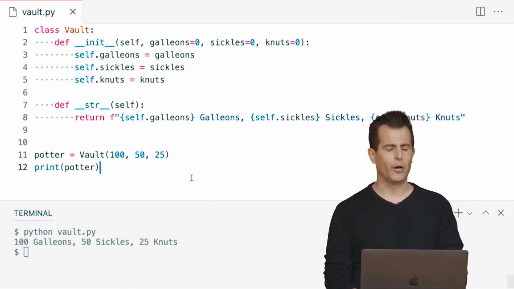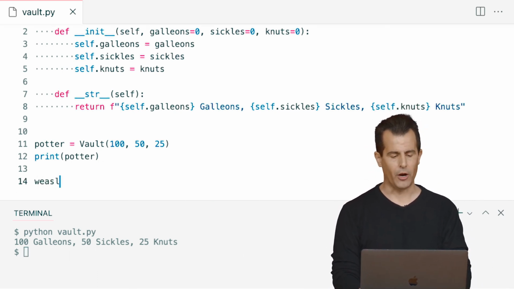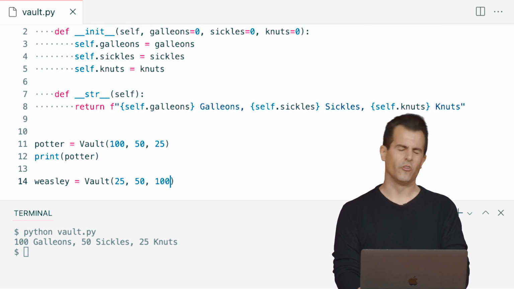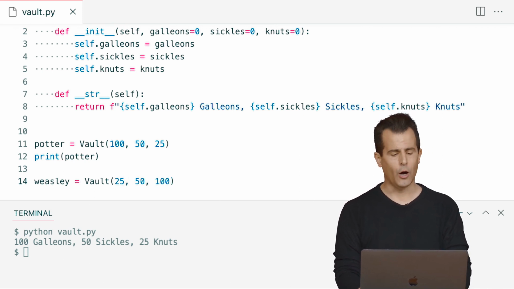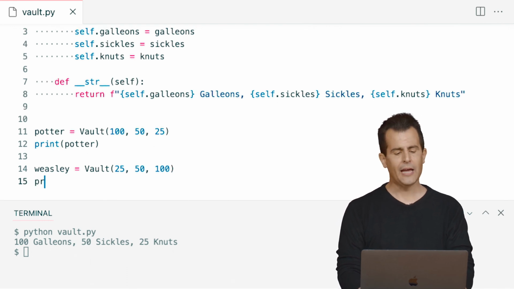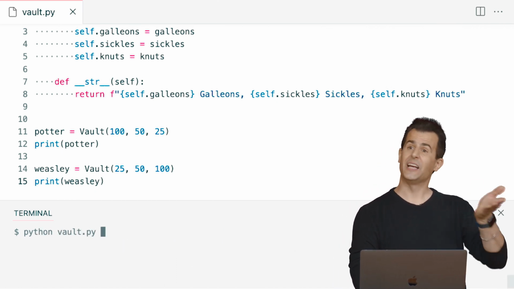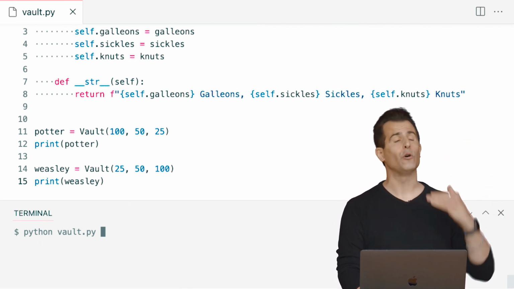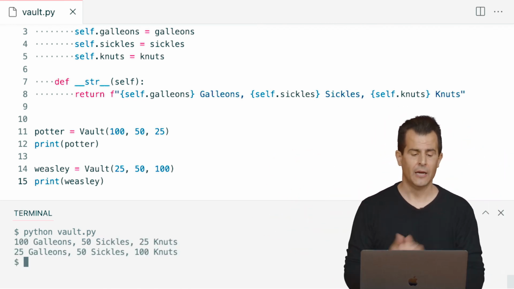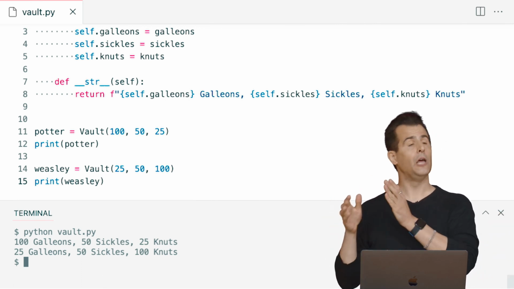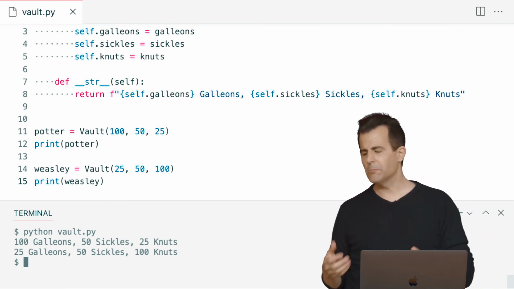All right, well, let's do one thing more here. Below that, let's go ahead and define a Weasley variable. And Ron never seemed to have quite as much money in the vault as did Harry. So let's say that the Weasley vault will have 25, 50, and 100. So I'll just reverse the order of those denominations rather than Harry's 100, 50, 25. And now let me go ahead and print Weasley like this. And let's go ahead and clear my terminal window, run python of vault.py. This time that __str__ method will be invoked twice, once for each of those vault objects. And we'll see indeed that the first one for Harry's got 100, 50, and 25 respectively, versus Ron's 25, 50, and 100 respectively.